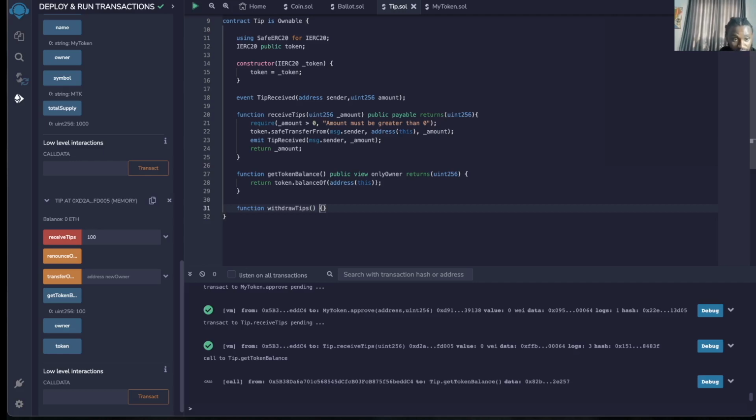We want to specify that this is public, but only the owner is able to call it, because we don't just want anybody coming and withdrawing all our tips. And we don't want to withdraw everything every time, so we can specify an amount I want to withdraw per time, and set the data type as an unsigned integer. So, onlyOwner. Do we have to use the require statement?